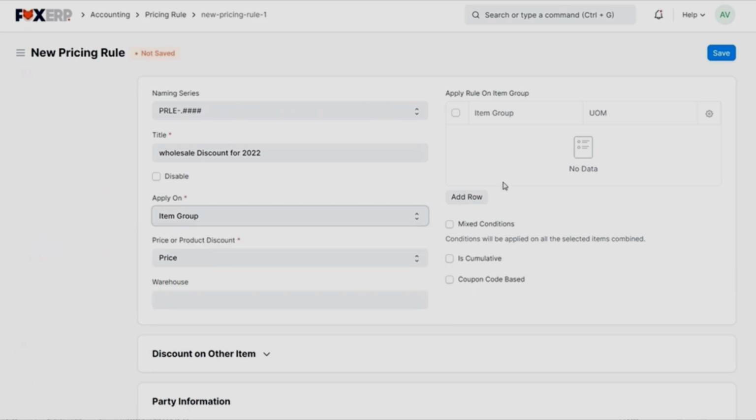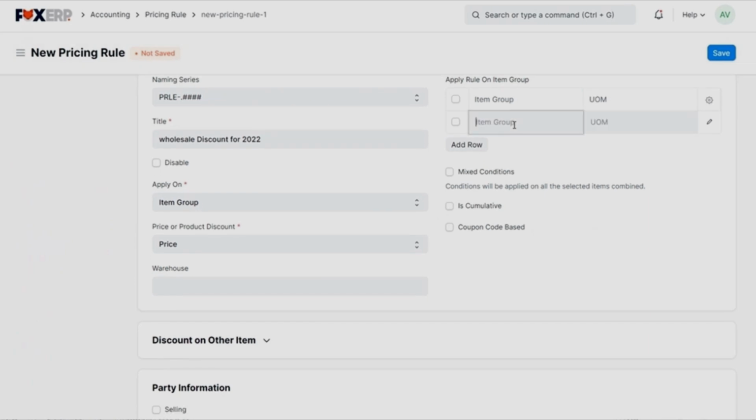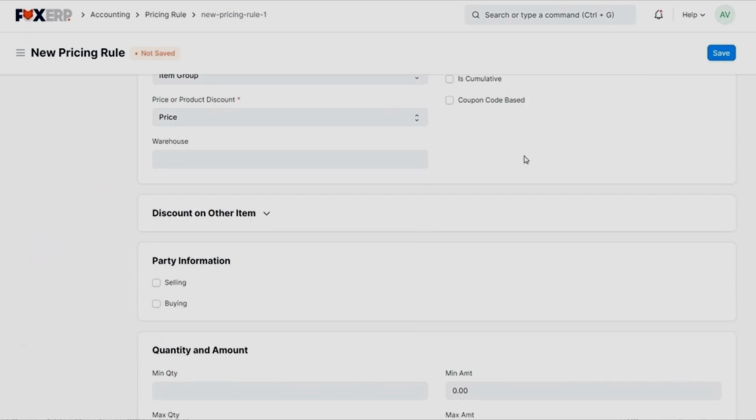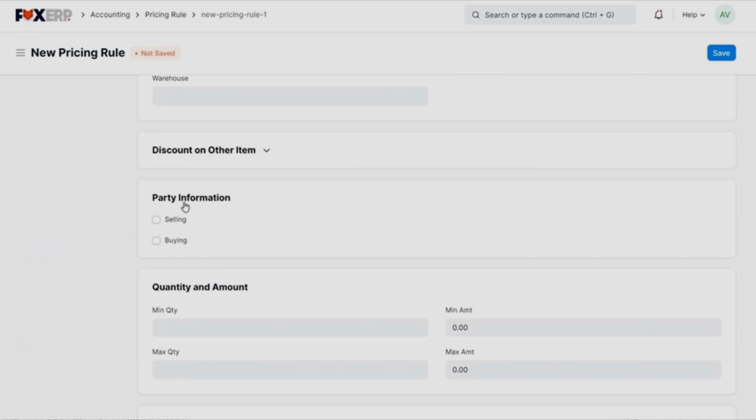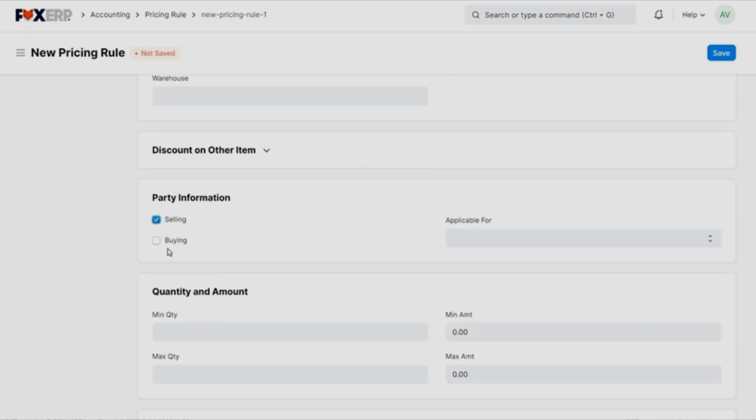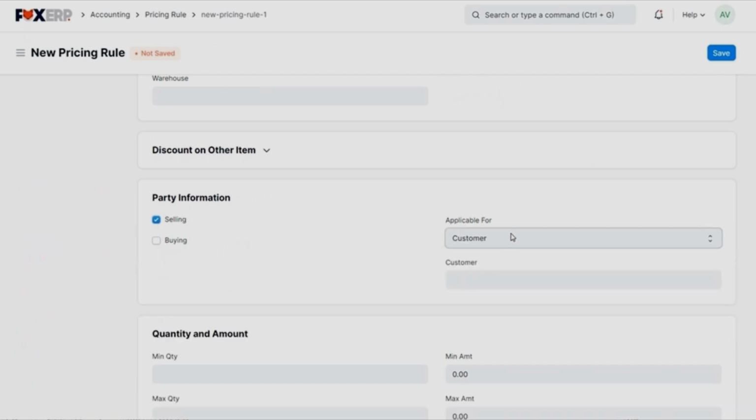Let's apply a rule based on the item group. If you select the most parent item group like all products, then the pricing rule will be applied to all the items. Select the exact item group here. You can check selling or buying, or both. Based on the field checked here, select selling criteria here.